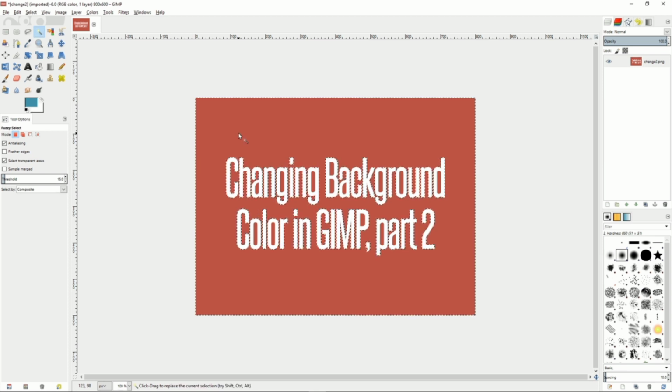So you can see here it has selected all of the color besides the text itself, and if we were to continue from here, it would actually get rid of the background except for the other colors that we need to get rid of inside of the letters.